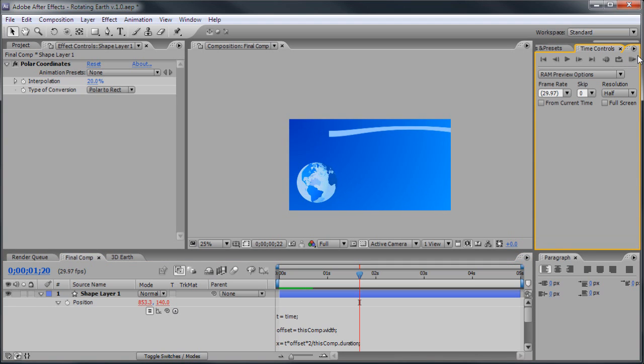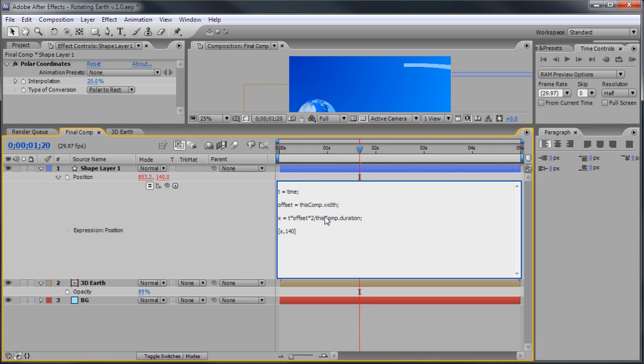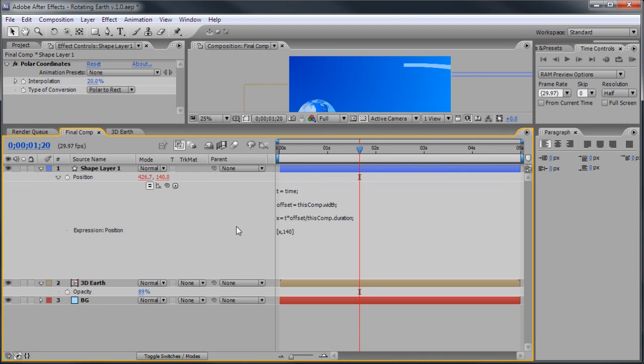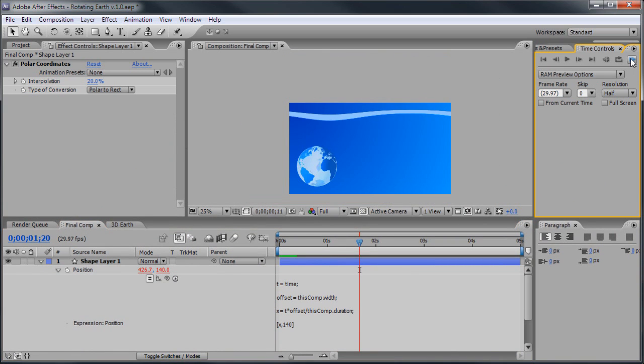So let's see. Okay, it's going like that. I guess at time equals 5, it's completely out of the screen. So I have to modify that. Yeah, I forgot this times 2 makes it so that at 2.5 seconds it's out of the screen, but we want it to be out of the screen at 5 seconds, so it looks like a complete loop. So now let's test this.